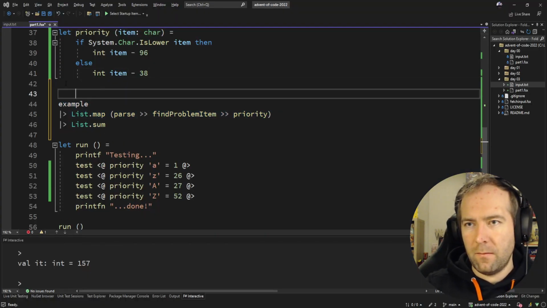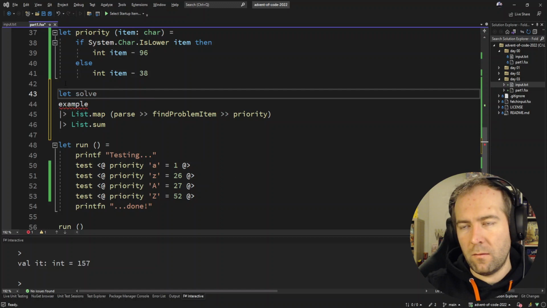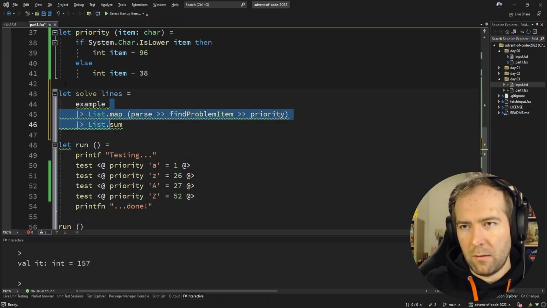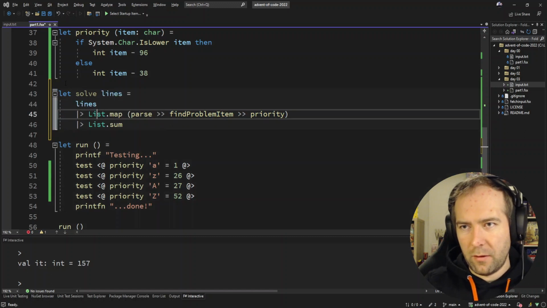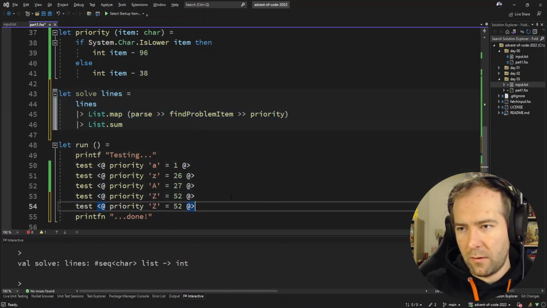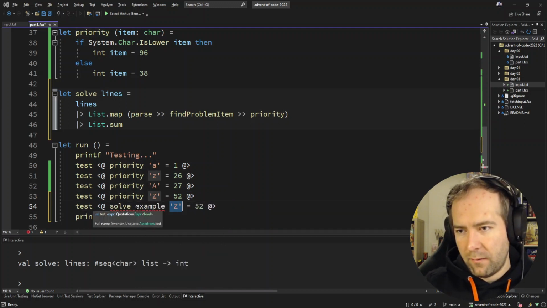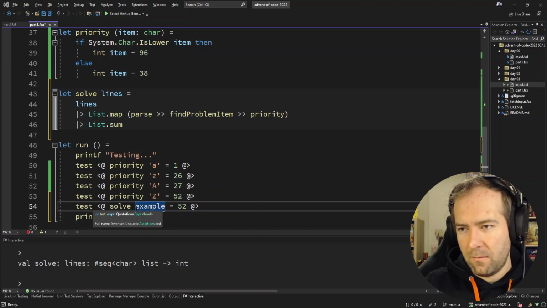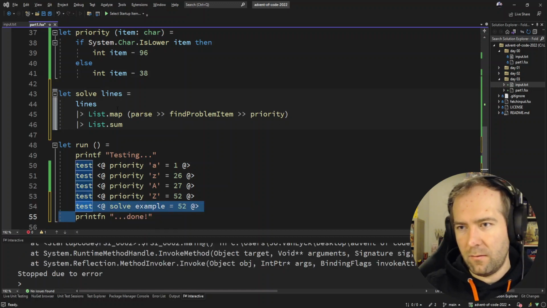Yeah. I'm writing another function. There we go. So this should solve, and our solve for the example should be 157, or what was it? It was 157, right?